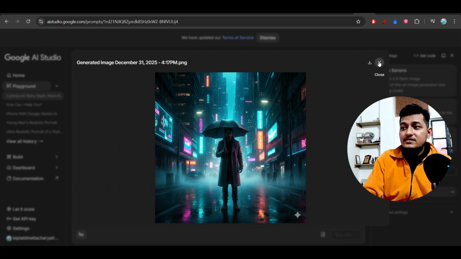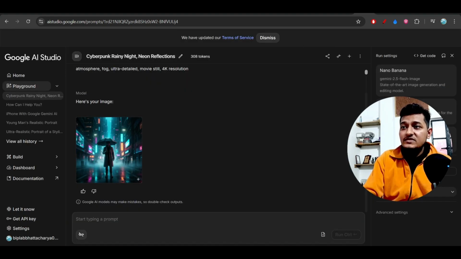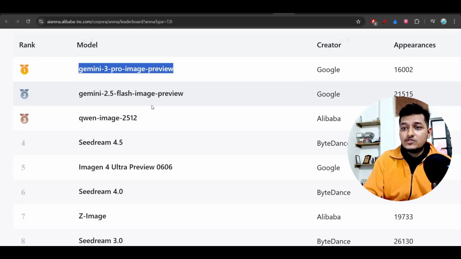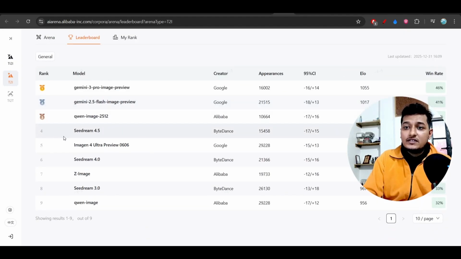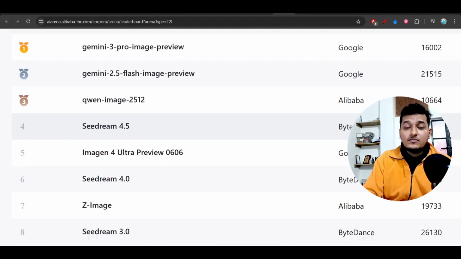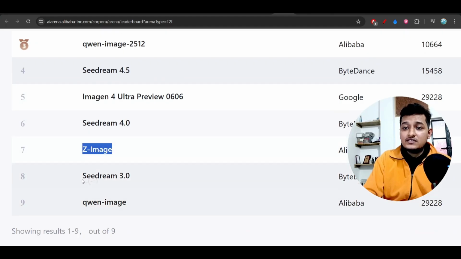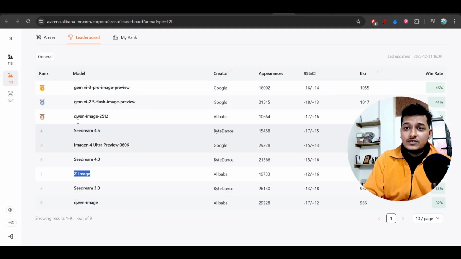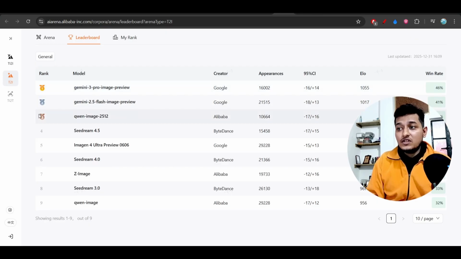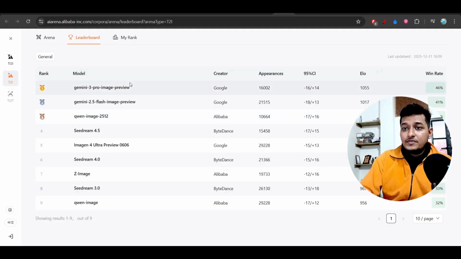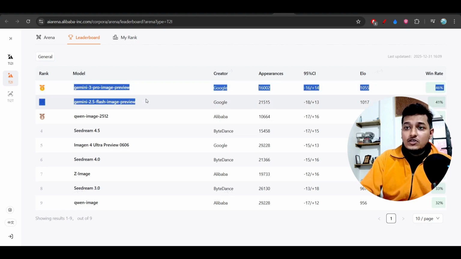And it is great to see that a model which is free and open source is beating many other popular models: it is beating Seedream 4.5, it is beating Imagen 4, it is beating GPT Image, and it is beating all the others. So it is now in the third position, a free and open source model, and it is struggling to fight with Gemini and Google Nano Banana Pro.